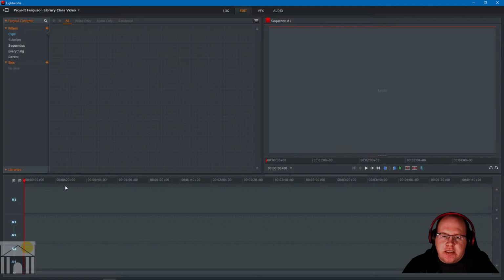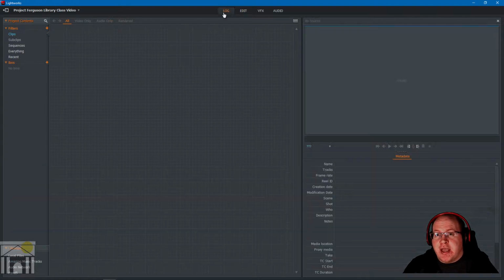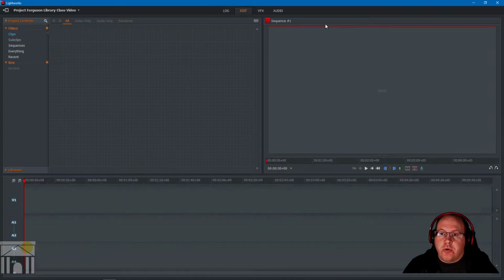So the edit section here shows a couple different pieces right now. You can see we have 3 different notable boxes. This top one up here is the project contents. This is the same project contents that we had over here in the log tab. Over here, we have a sequence preview. This is where you start seeing your project being put together.